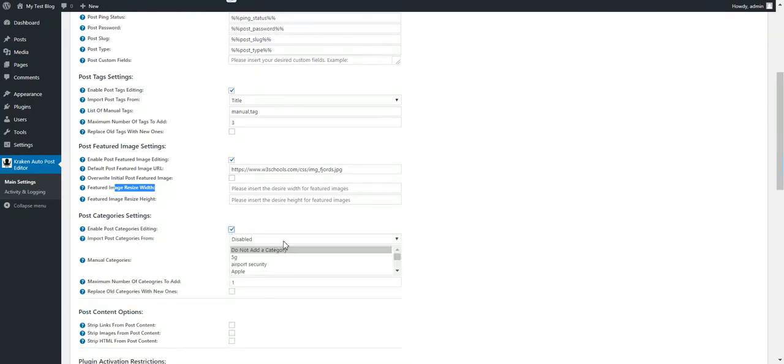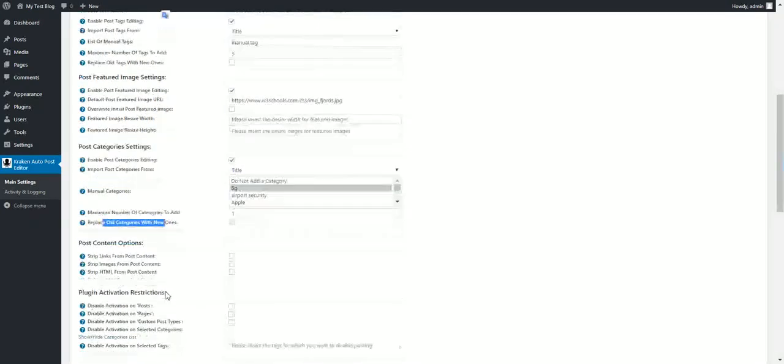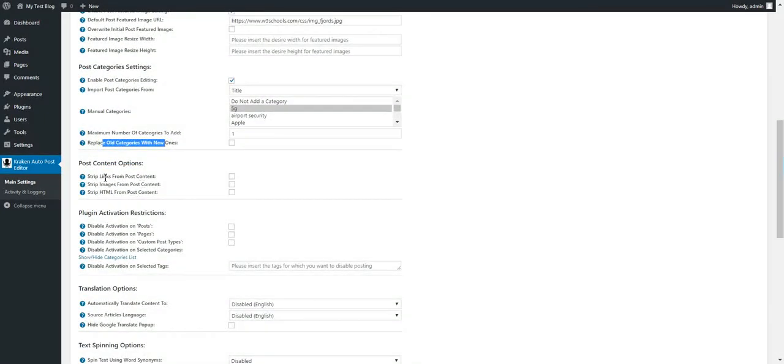Categories, the same as tags. You can import categories from title, from content. You can add manual categories, maximum categories to add, replace all categories with the new ones. Strip links from post content, strip images from post content, strip HTML from post content.